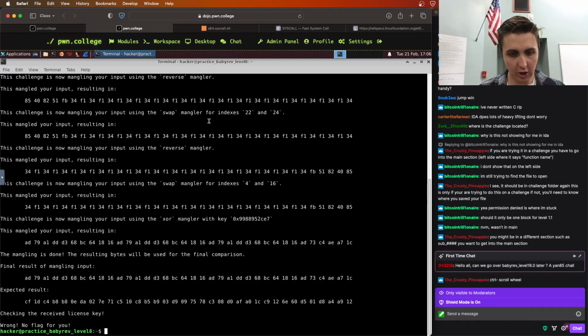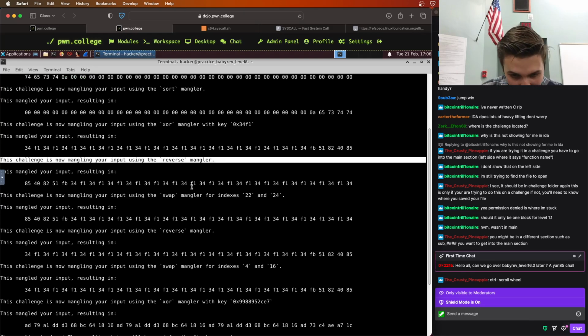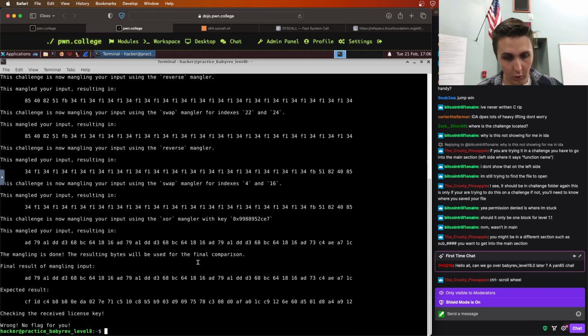We can see stuff starts happening, and this increasingly gets more difficult, but the input starts getting mangled. So we sent it test, right? We can see right here is test, and then new line, and it just starts doing stuff. Like it sorts our data, and then it XORs our data, and then it reverses our data. And then it swaps data, and then it reverses, and then it swaps, and then it XORs. It just does a whole bunch of stuff.